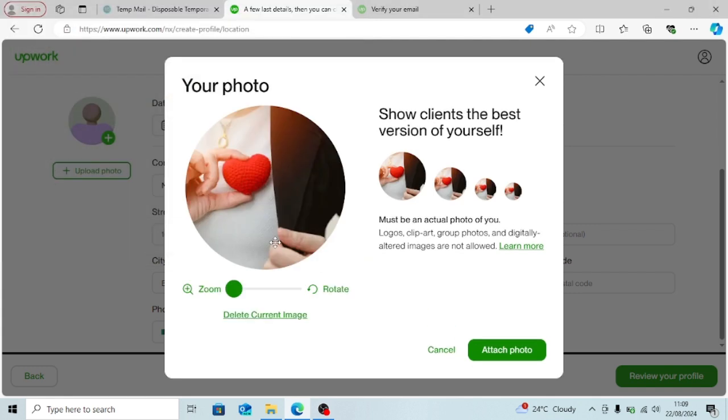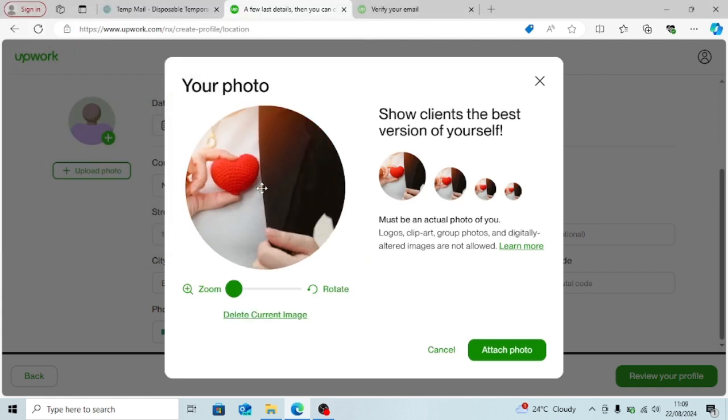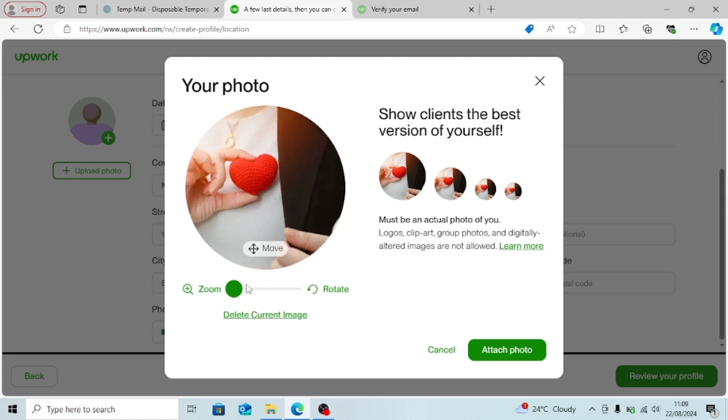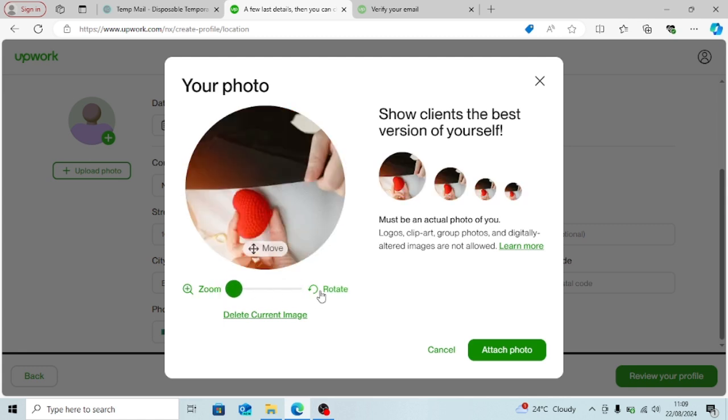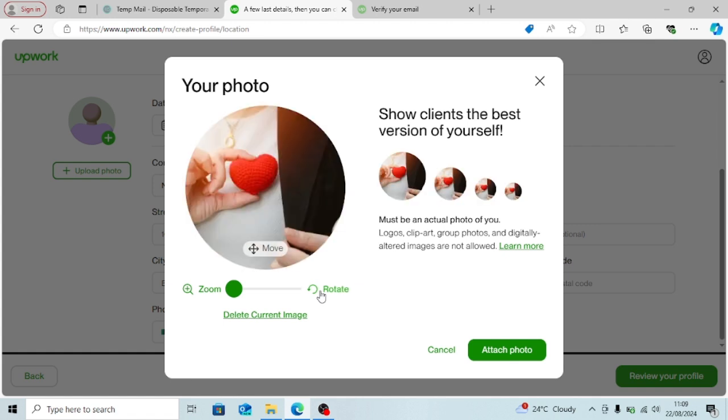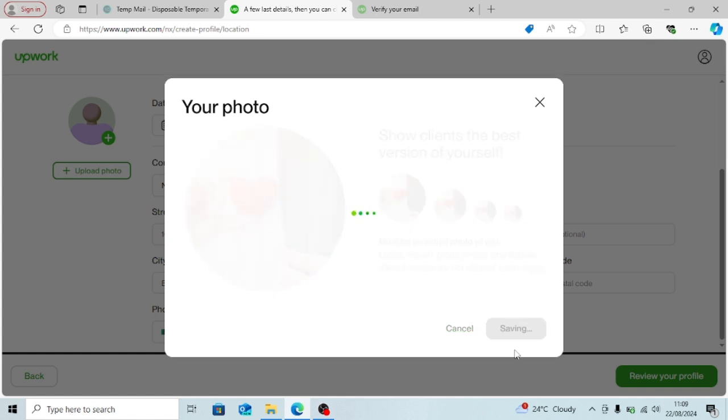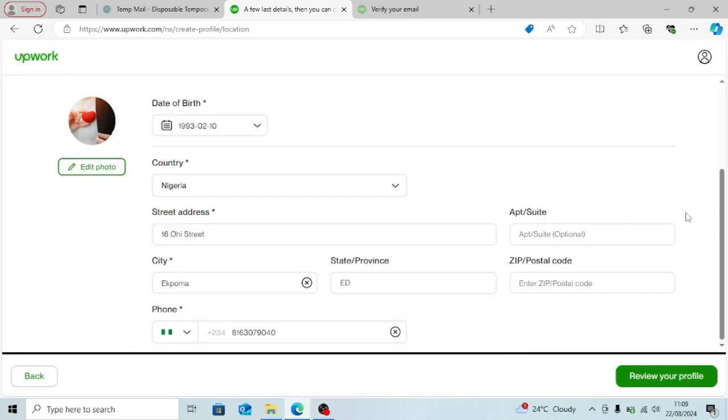Open. Yeah. So here you can move your photo around. You can zoom in and out. You can rotate. And then you can even delete the current image and put in another one. When you know you're done with this, just attach photo. Great. Okay, so next you want to review your profile.